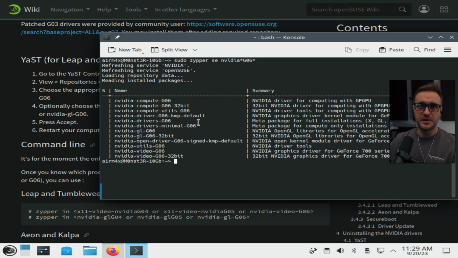If you want to use the driver in the desktop environment, I advise you to install the full meta package for the full installation there, and install what they call the KMP, which is for loading the module into the kernel. You need that. You also need all the OpenGL drivers, both 64-bit and 32-bit there. And you also want the Nvidia video and utility packages. This is the base for you to get moving, I would say.